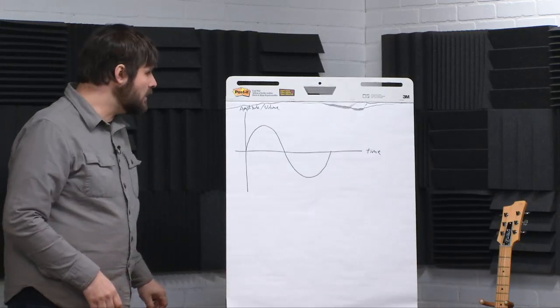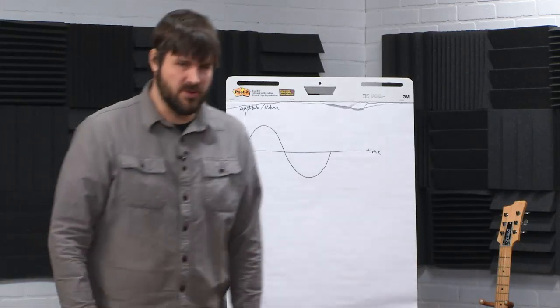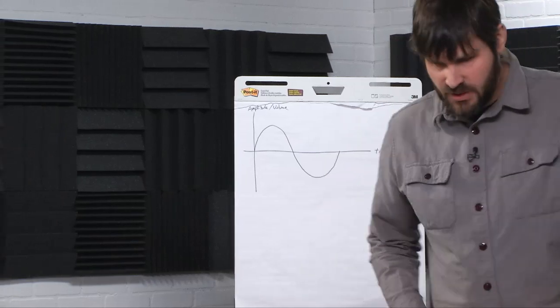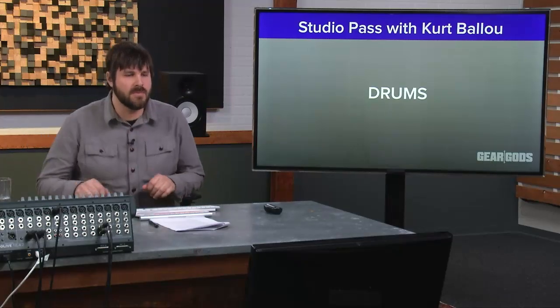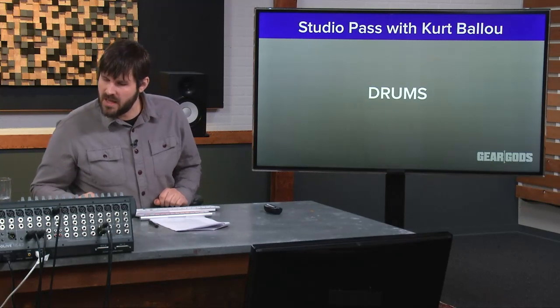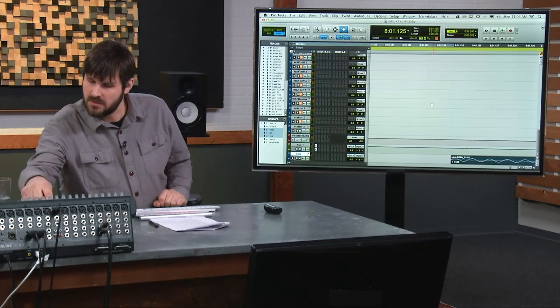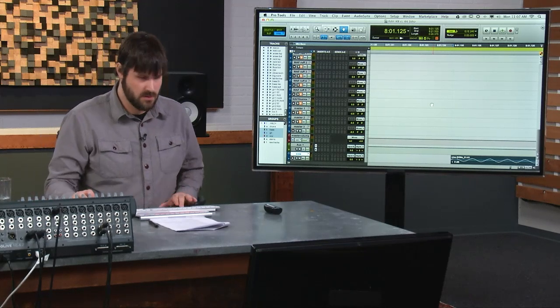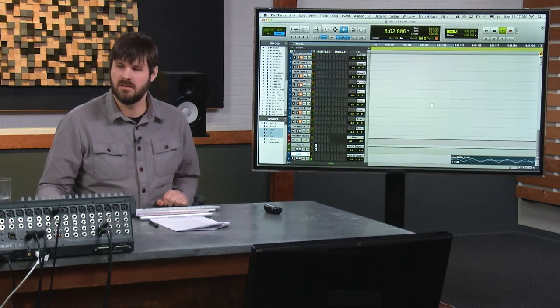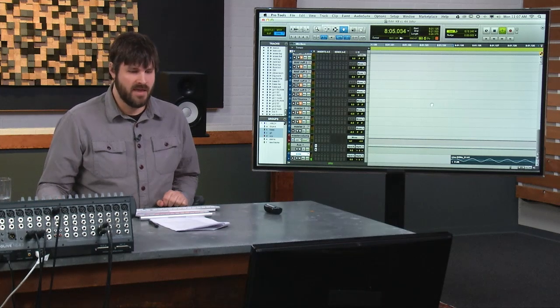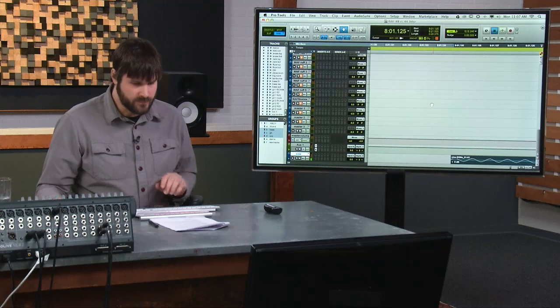I have a little audio example of that back here in Pro Tools. I'm going to go to Pro Tools for the first time and just play what a sine wave at 1 kilohertz sounds like. How do I work this thing? There we go. That's a sine wave.